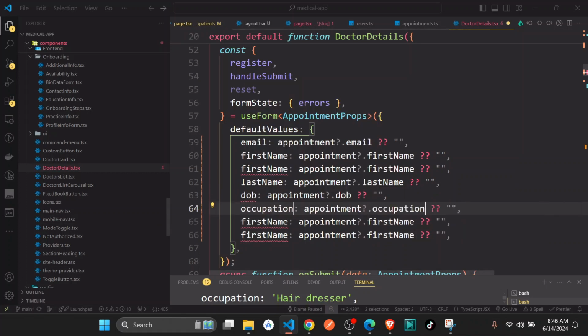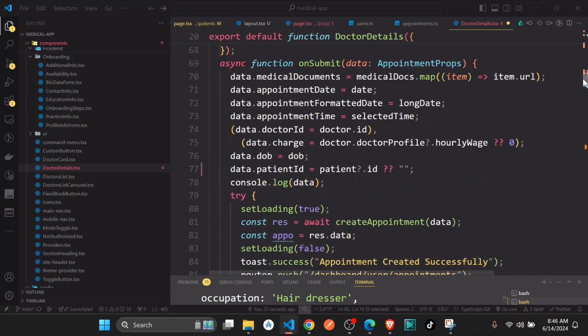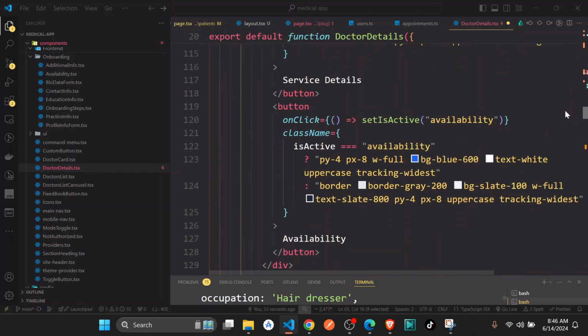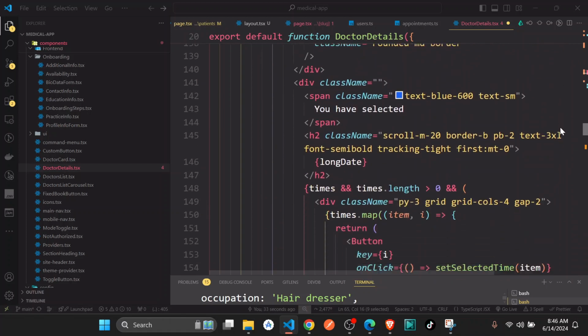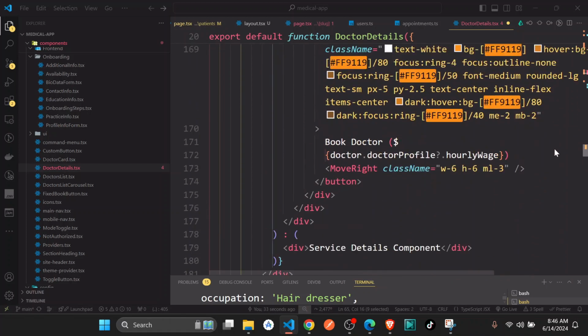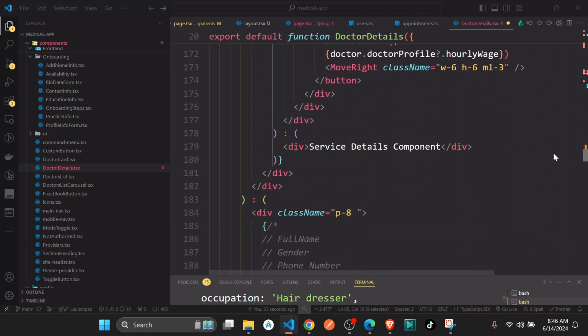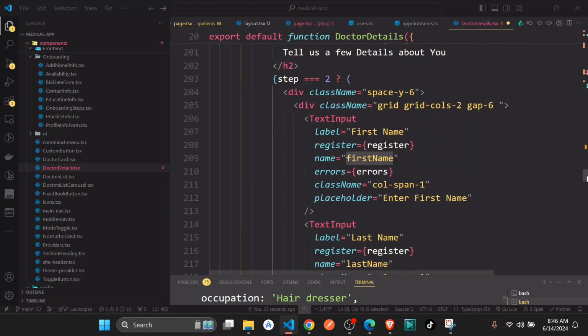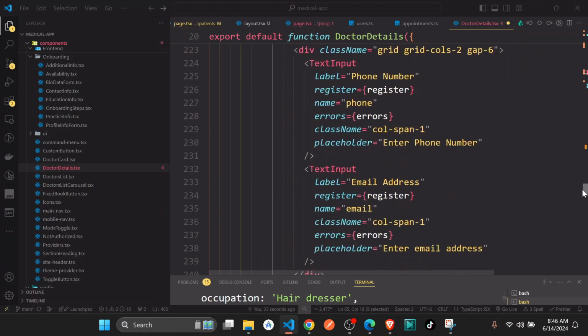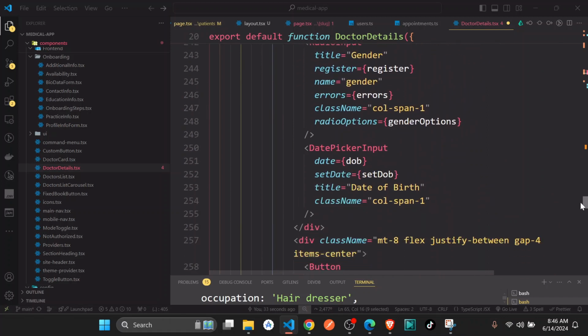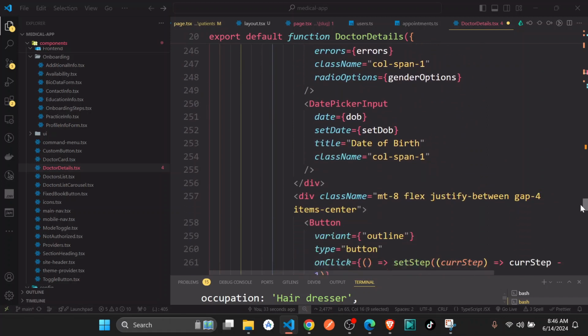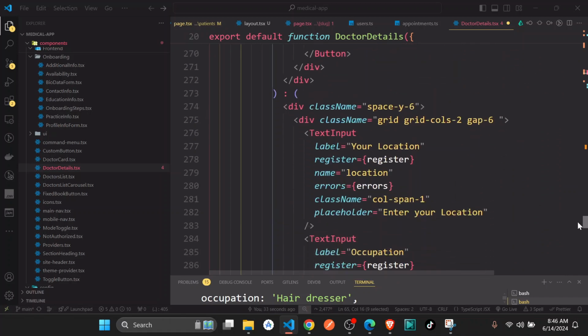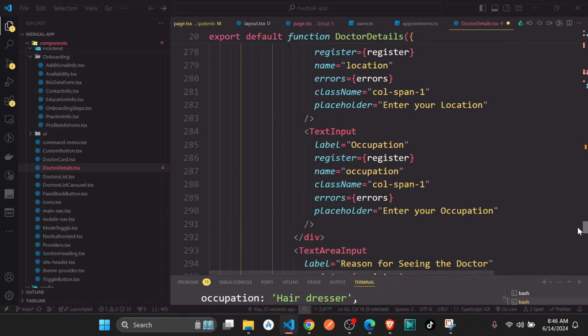Occupation. Okay, what it is? You could just go in the form and you look at these things. You have some things, I don't know. Let's first see some of these things in here. There is phone, email, gender. Phone, email, gender. Location, occupation.